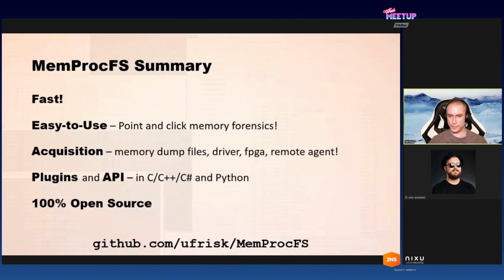So to sum everything up, MemProcFS is fast, it's easy to use, it's point-and-click memory forensics. For acquisition, you can use either memory dump files, as I showed with the Display Memory Forensics Challenge here. You can use drivers, for example Live Cloud KD, but also acquire memory from the local system or FPGA hardware, and you can also do it over the network. I do have plugins and APIs for C, C++, C#, and Python, and everything is 100% open source, and you will find it on my GitHub page here. And thank you very much.